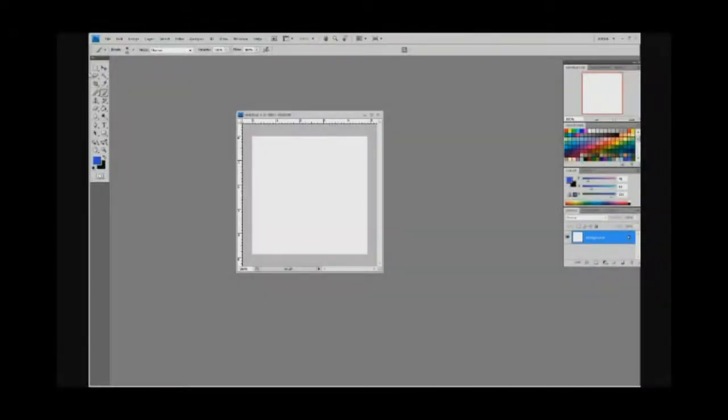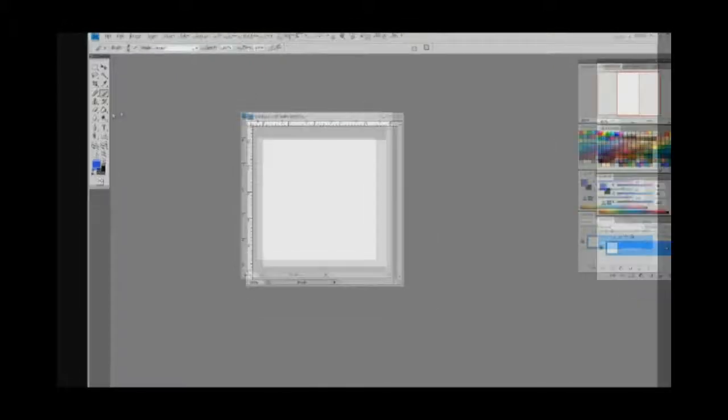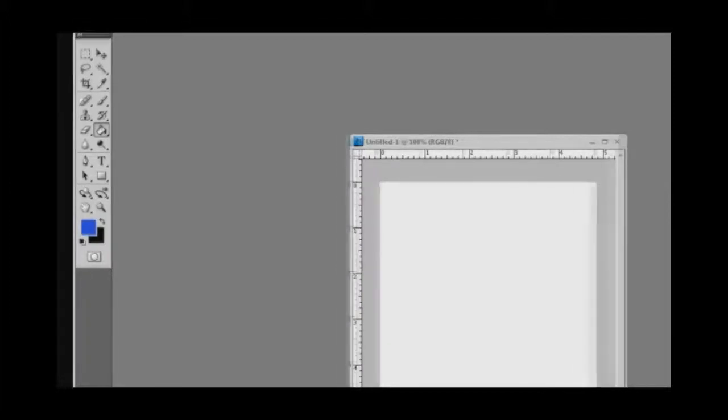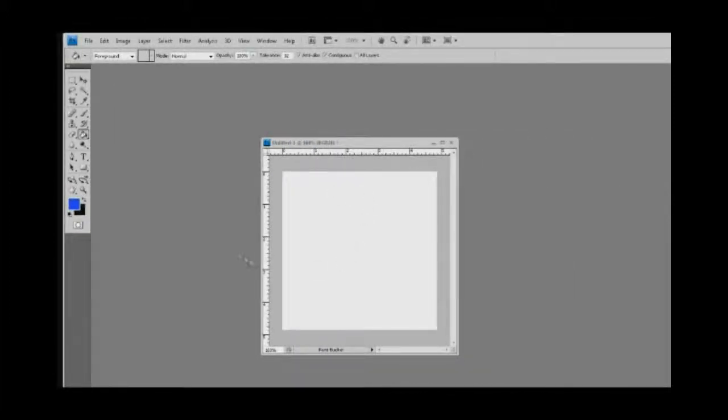So in this video training tutorial, we're looking at the paint bucket. We use the paint bucket to fill objects with colors and to fill selections with colors. Now let me show you how the paint bucket works. You can use the pencil tool and the paintbrush to accomplish the same thing, except the paint bucket will accomplish the job faster.